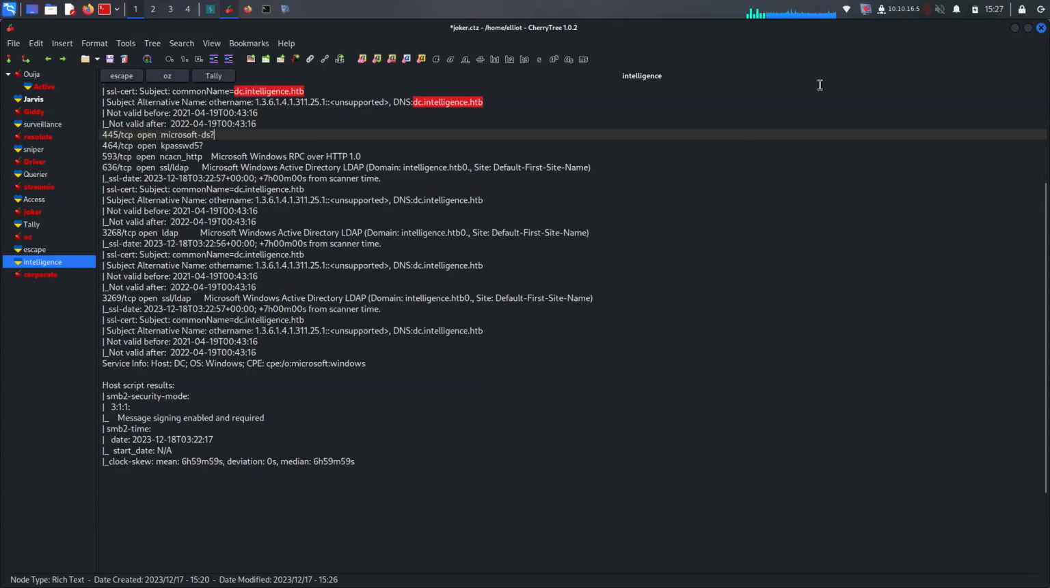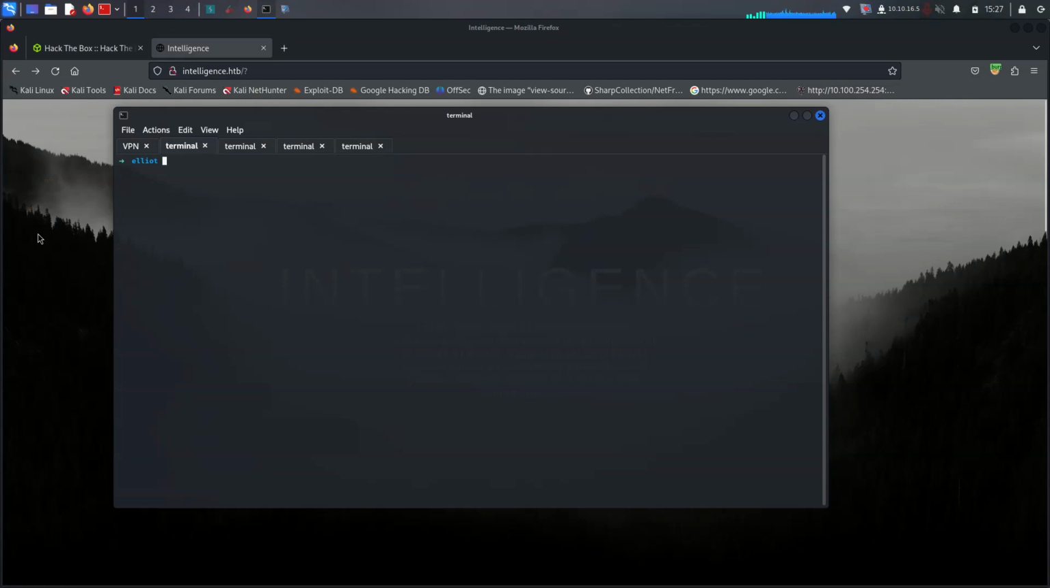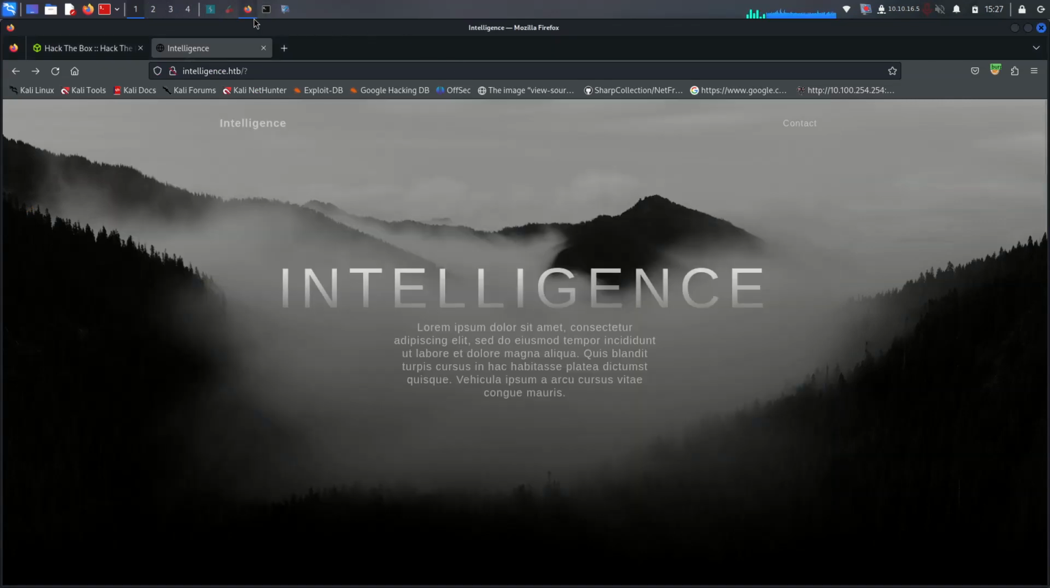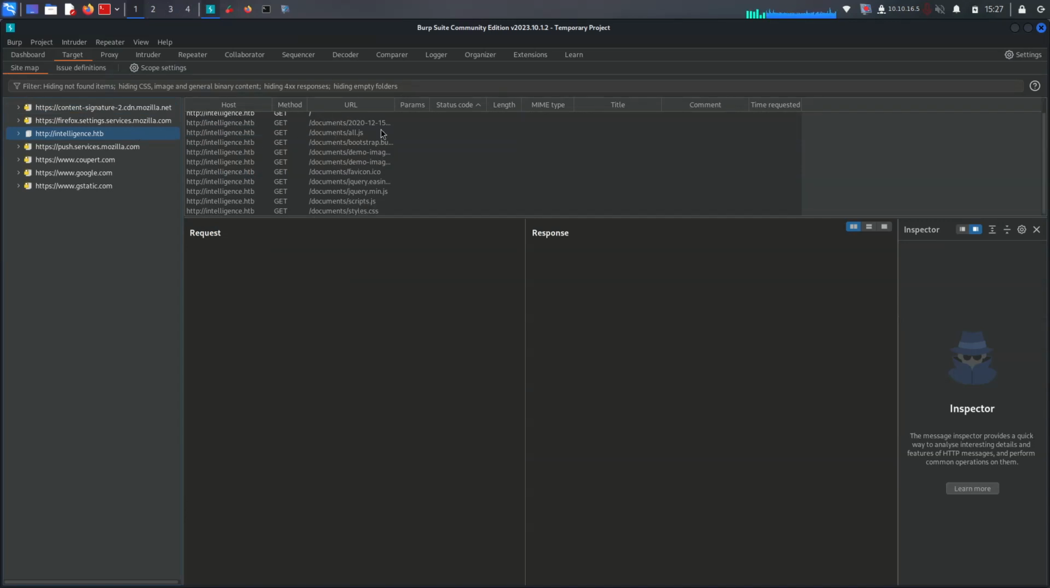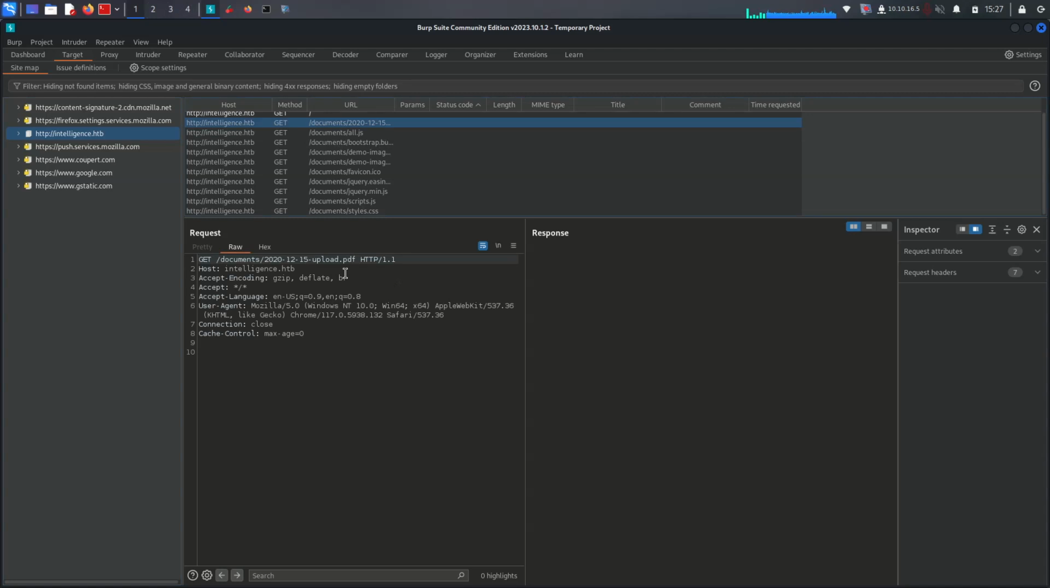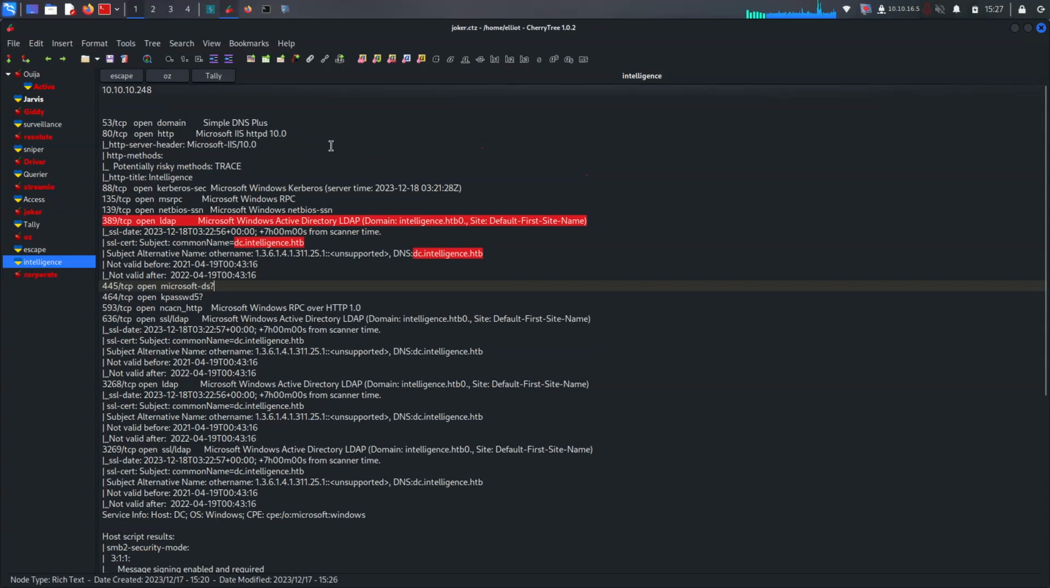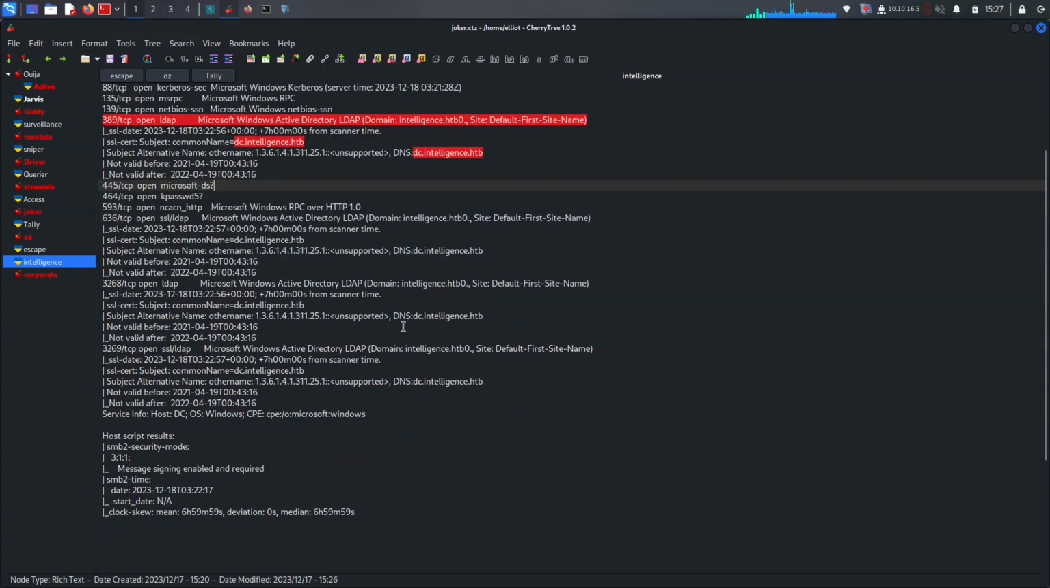More, I don't think so. So what we are getting here, we can call the PDF file like that. I think it could be important. And the second one, there is an LDAP server for us, and we got here the DNS name is dc.intelligence.htb. What's more? I think there is no more.